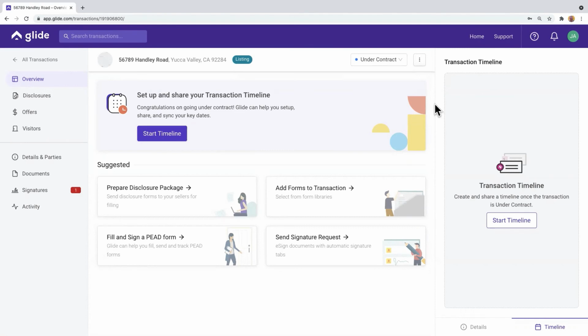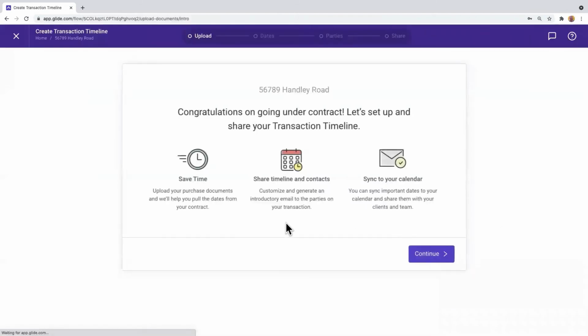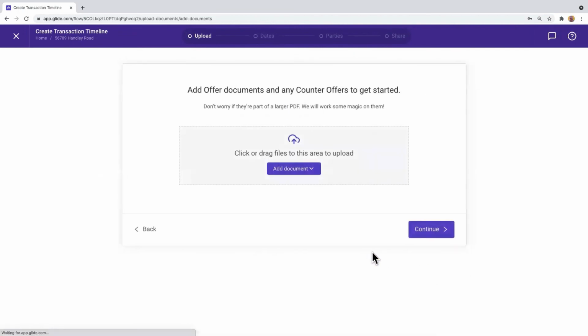To start the transaction timeline process, you can click either on the top left-hand side or on the right. Each one is going to take you through the same exact process. We're going to let you know first what you're about to go through in this workflow, how you're going to save time since Glide is going to pull those dates directly from the contract, how you can set up that transaction timeline and also your key contacts and be able to share it with anyone that you choose using our email tool. And you can also connect those key dates directly with your Google Calendar. Once you click continue, it's going to start that workflow.